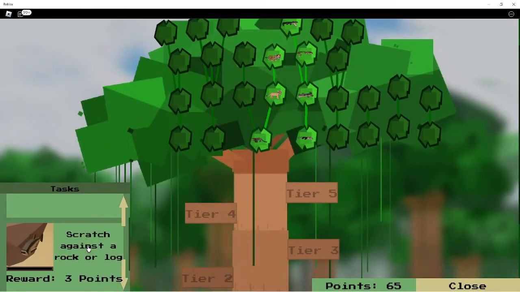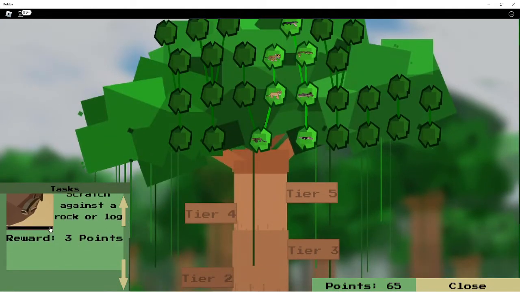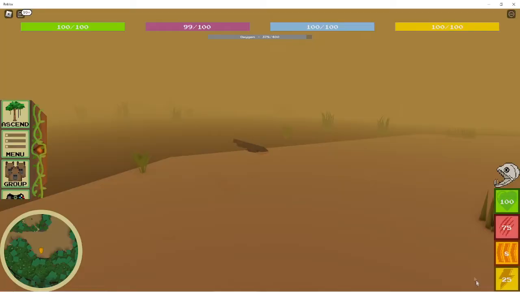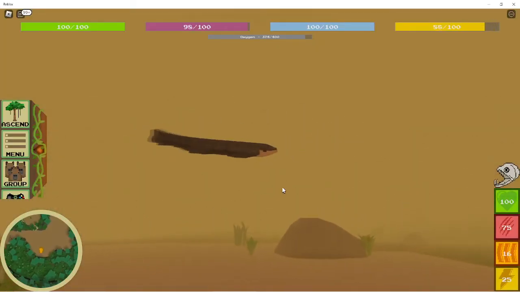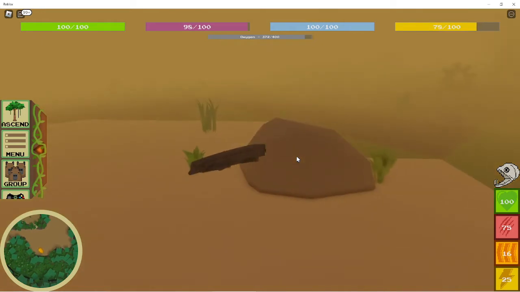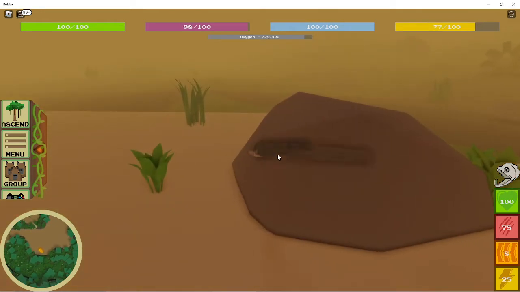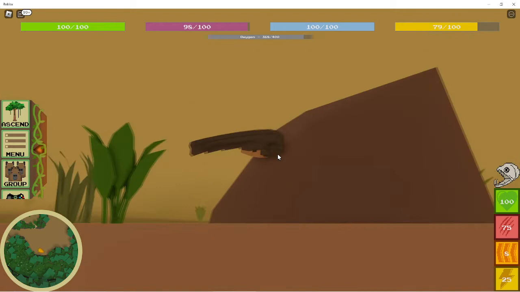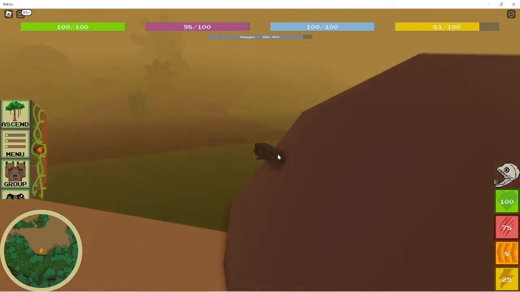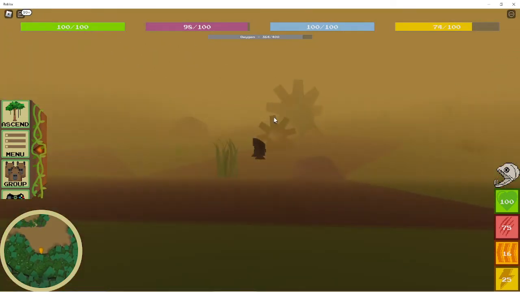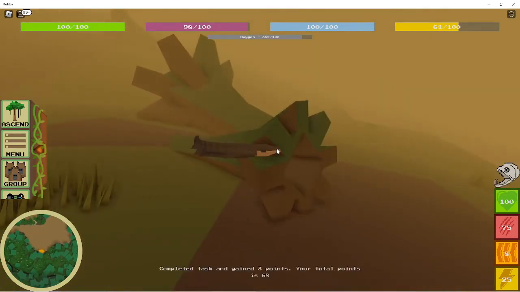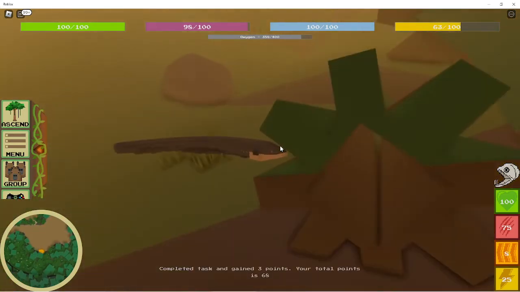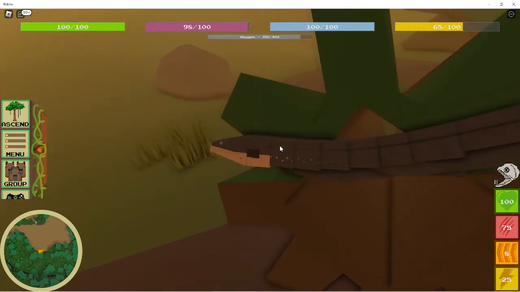And I really don't like playing as the eel, but I gotta find fish, and I can't do that. But scratch your head against a rock. I've never seen that one before. Can I? What? Can I do this? What am I actually doing to scratch my head against a rock? I'm guessing I need to click something to do it. But I don't know. Wait, oh, okay. So this is scratching my head against a rock.